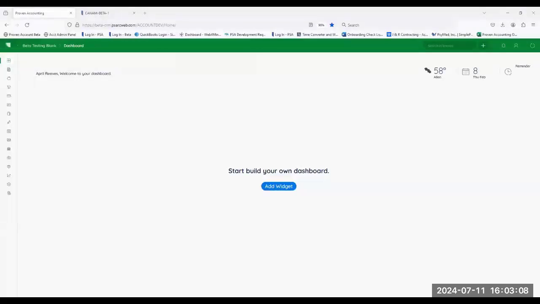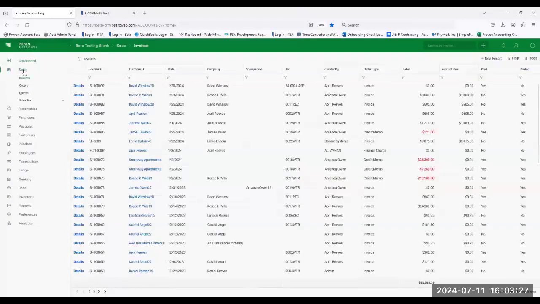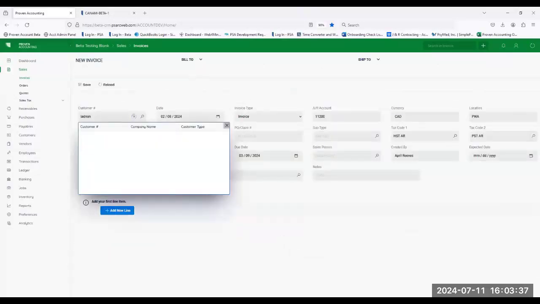When you first log into accounting, you will see your dashboard. To open up the sidebar, you will need to click this half moon, and you will see all of your options listed on the left-hand side. To start, we are going to click Sales, and this will populate all of the invoices that are currently created. You're going to click New Record, and we will create an invoice today.